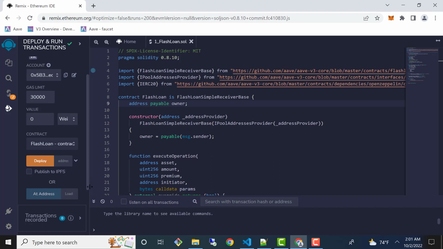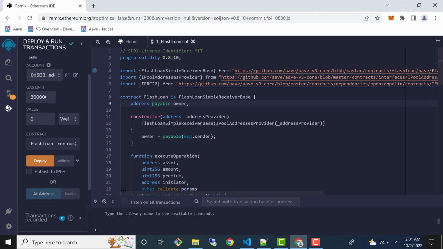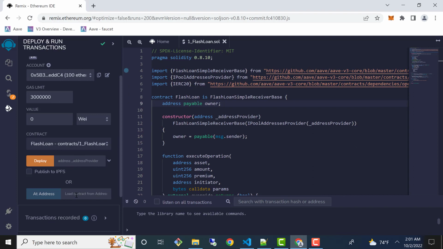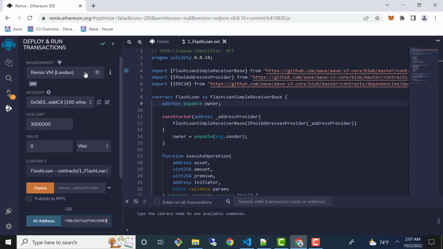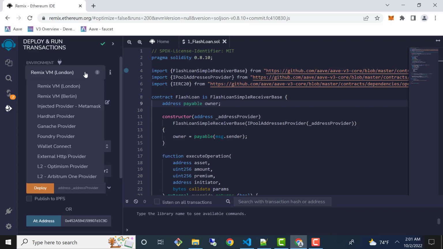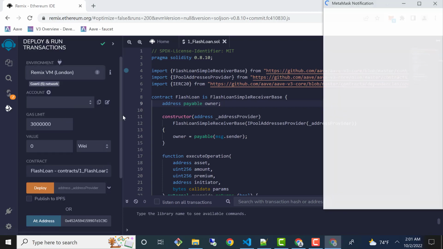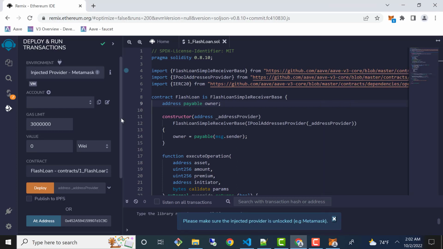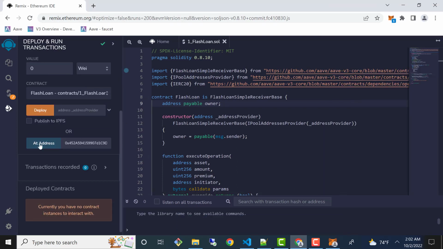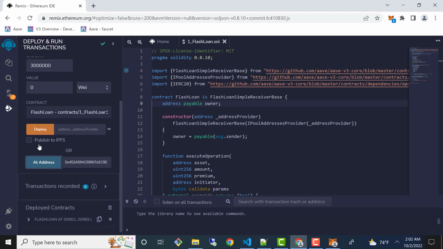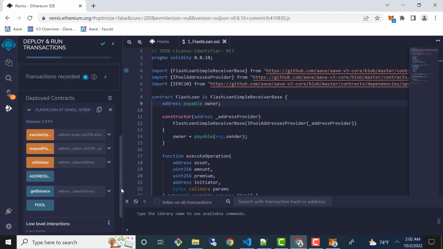And I'll expand this a little bit so you can see it better. But basically, we are connecting to a contract that's already deployed. So we just need to provide an address here. We don't need to provide the constructor parameters since we've already done that. And here I'm going to select injected provider, MetaMask. And all I need to do is come down here and hit the At Address button. And here we go. Here's our interface for our contract.